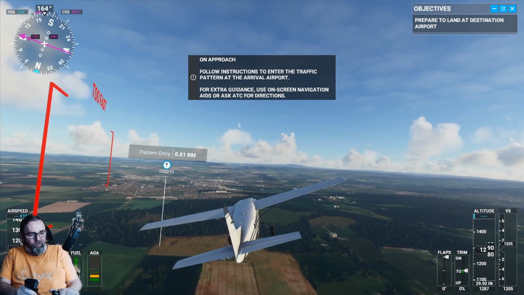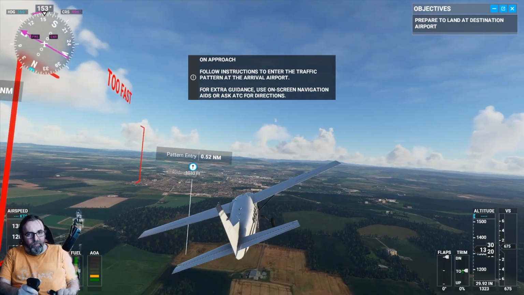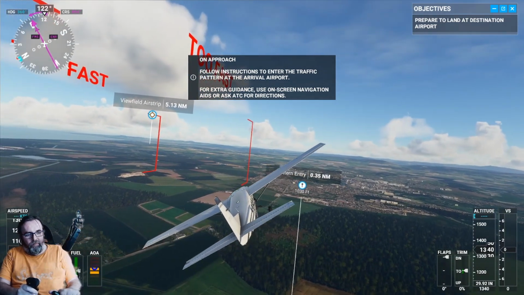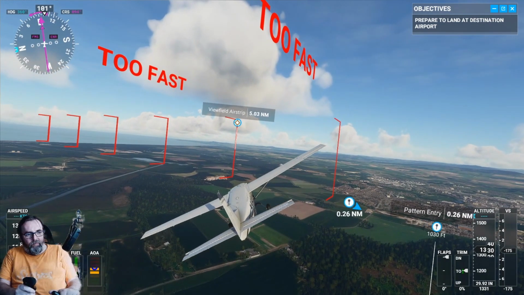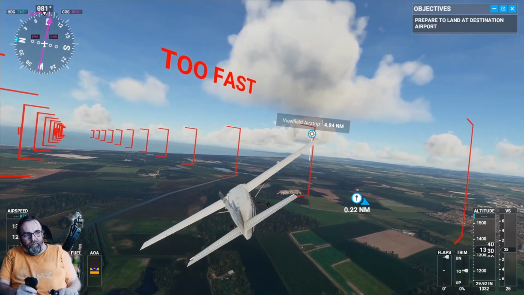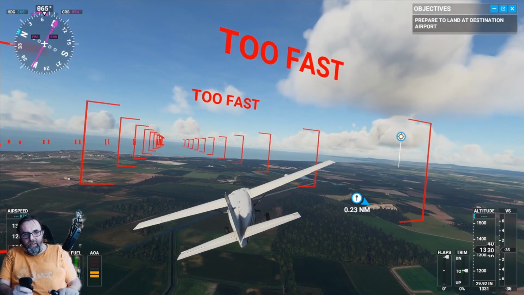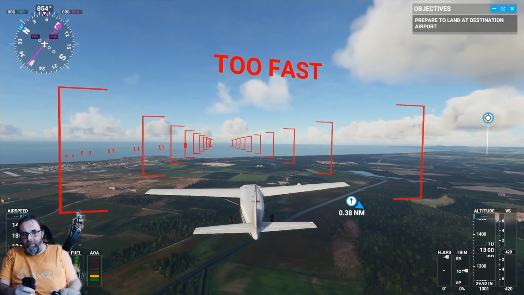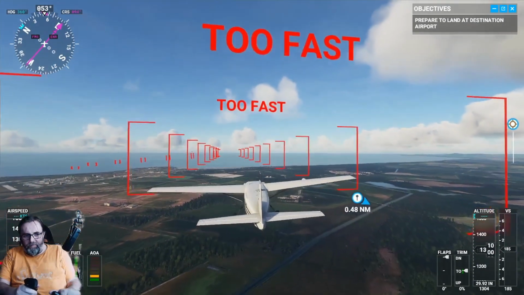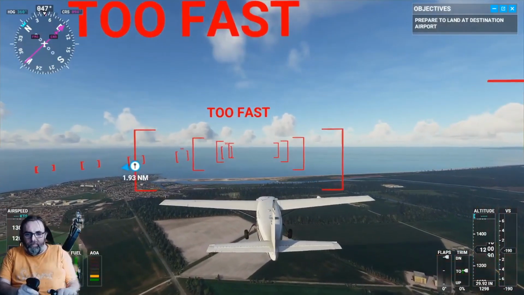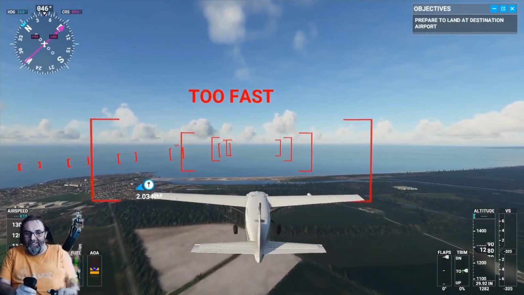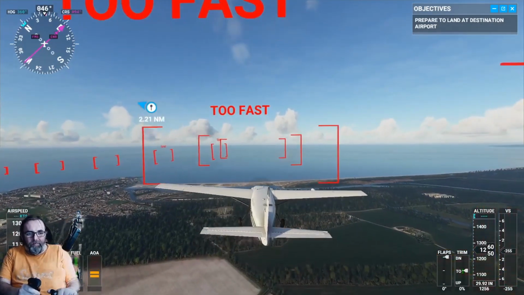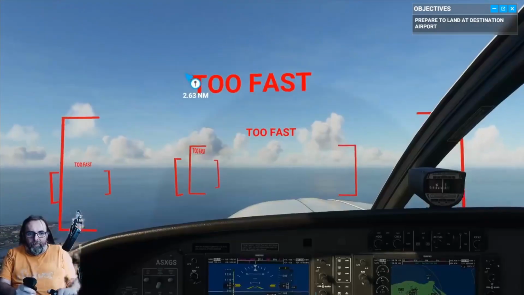Got a fair amount of time to scrub off speed. Keeps on telling me that I'm too fast, but if I go any slower, I'll go underneath the pattern. Exciting to be landing here. First, there was some military jets in the pack. I'm doing 90. I can't be too fast. Feels like I should be dropping out of the sky at this point. Feels really slow.